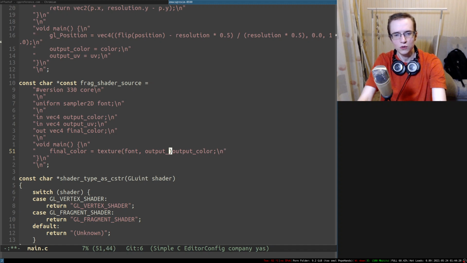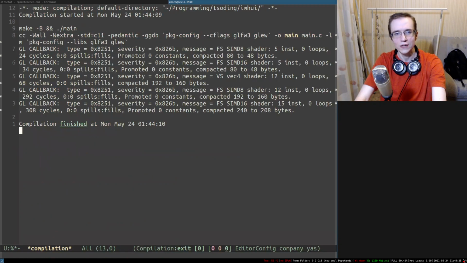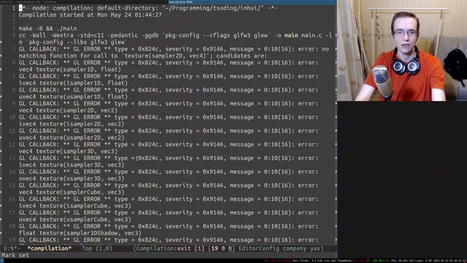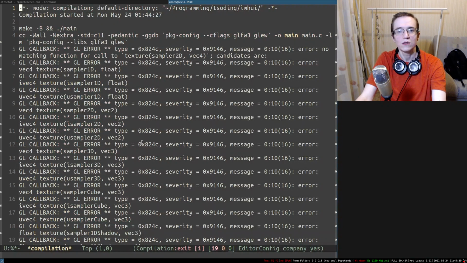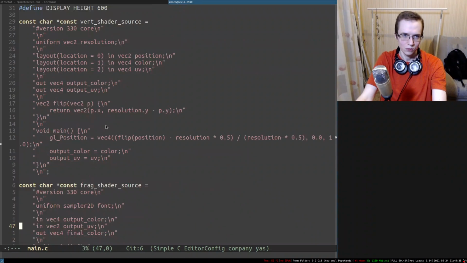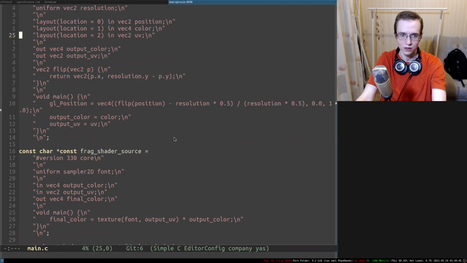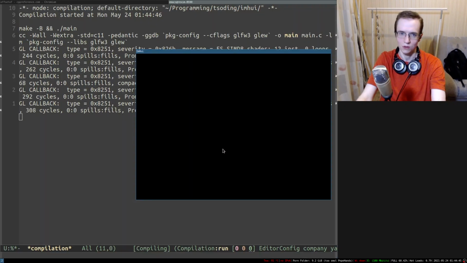So if we try to introduce texture, font, output UV multiplied by the output color, and this is going to be the final color, this should break everything, and we should see like, oh my god, yeah. So no matching function sample vec4. Oh, okay. This one has to be 2, and this also has to be 2. This also has to be 2. I don't know why I put 4 in here. I think I'm an idiot. All right, so thank you. Yeah, so it's completely broken now, as you can see.